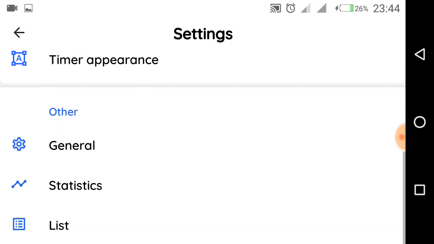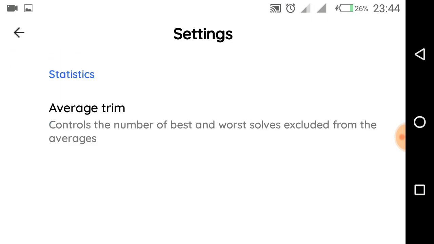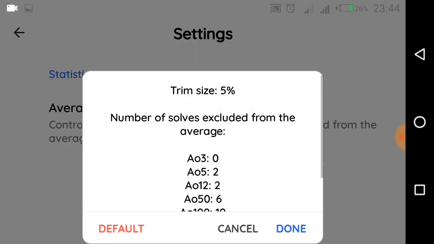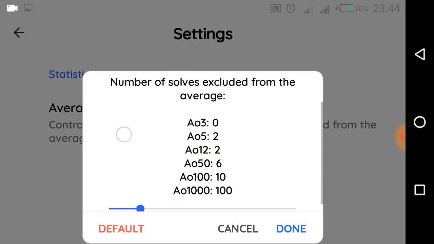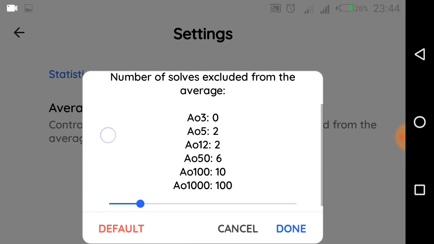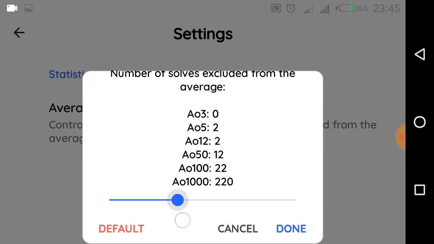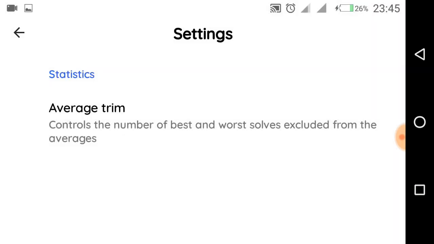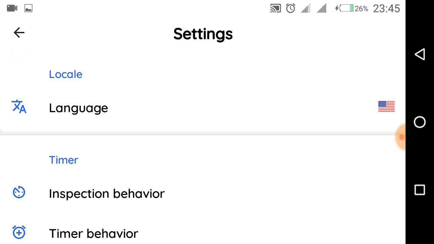Now statistics. As you can see, all that's here is average trim. This controls the number of solves that will be removed from your average. Right now the trim size is 5%. The more you change the trim size, the more solves that are excluded from your averages. So that is that.